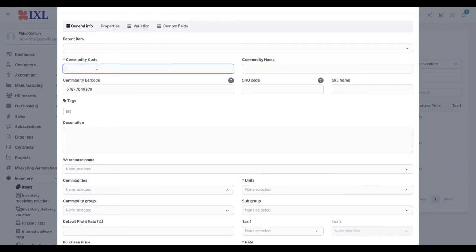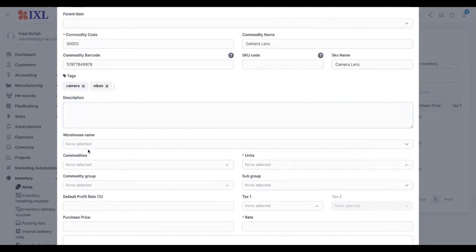For the commodity code, we can generate one. Let's say the commodity code is 005. The commodity name, let's say, is a camera lens. Typically the SKU code and SKU name we can put in, say, camera. We can have, say, Nikon or whatever it is that we want, and then describe the item.